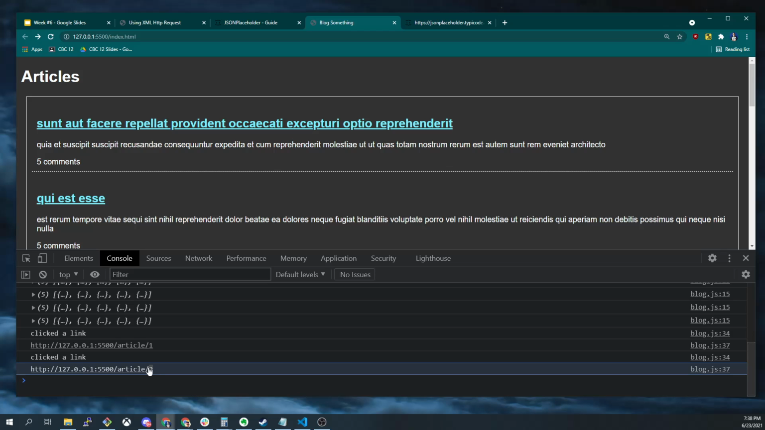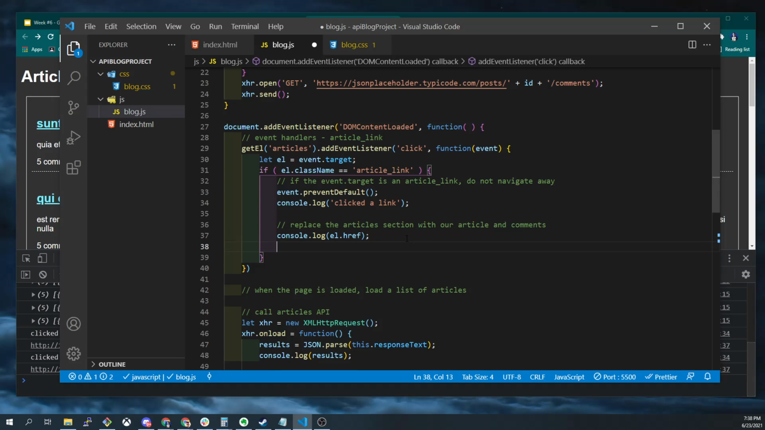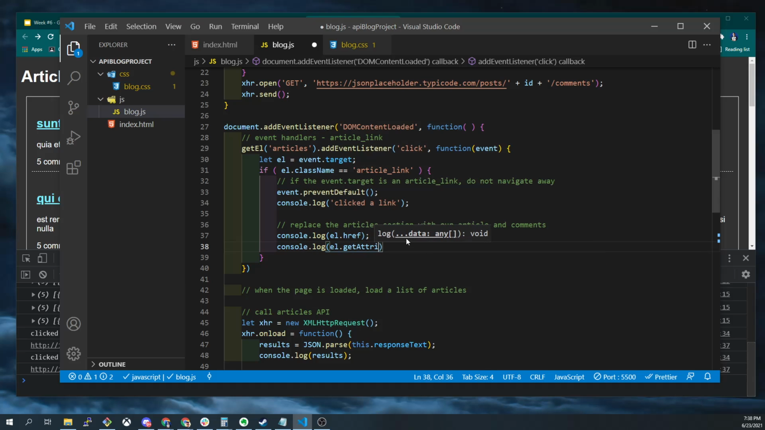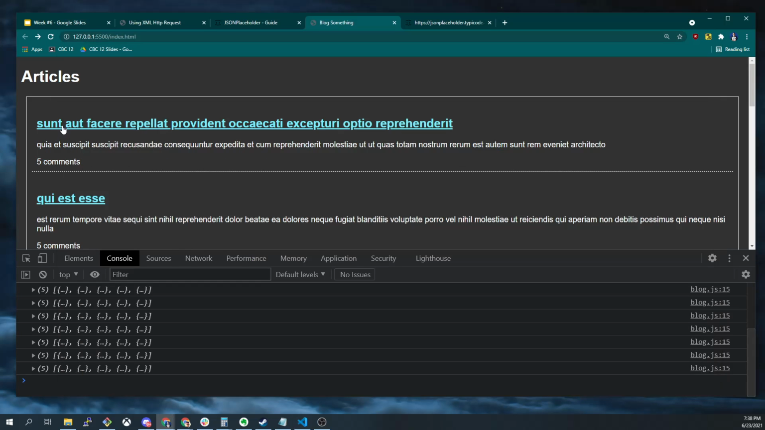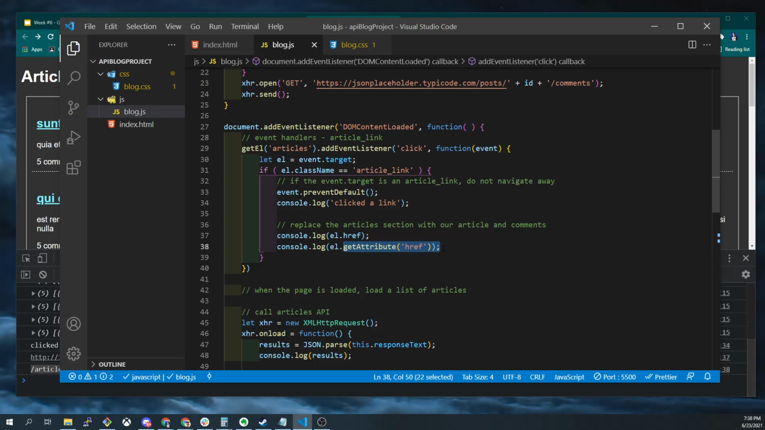We need this last value. Does anyone know how we might do that using some of our string methods? Or let's try this even maybe. Console.log el.getAttribute href. Let's see what this gives us. That's even cleaner, right? It doesn't give us the full URL. If we use getAttribute. So maybe let's do that instead of this. So I want to get that value at the end.